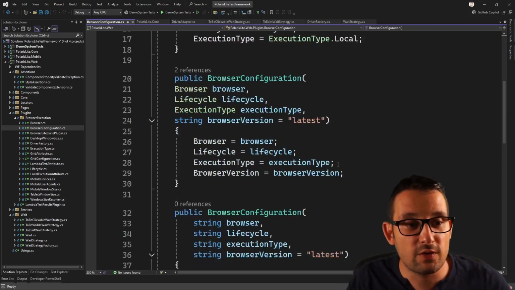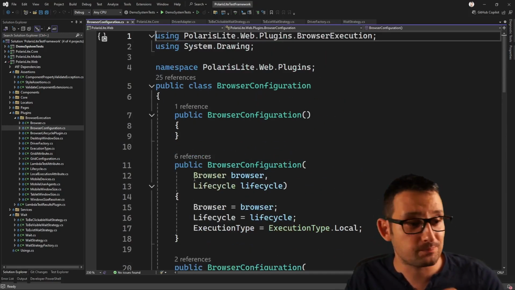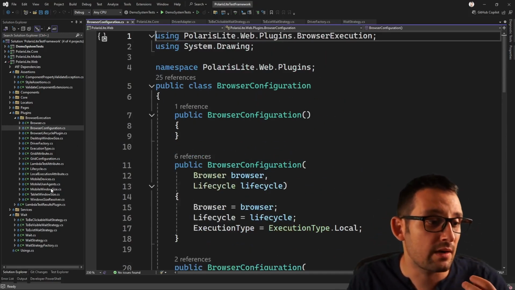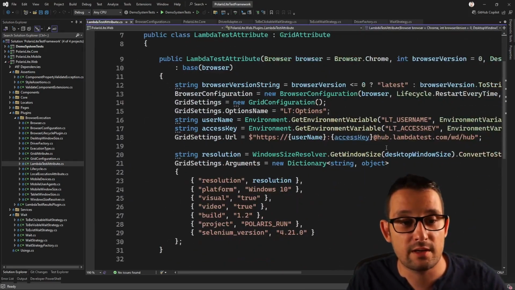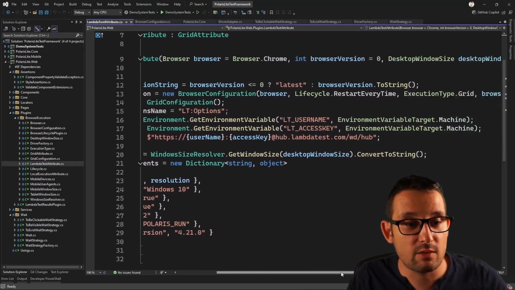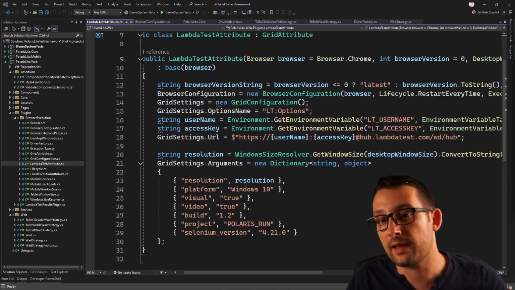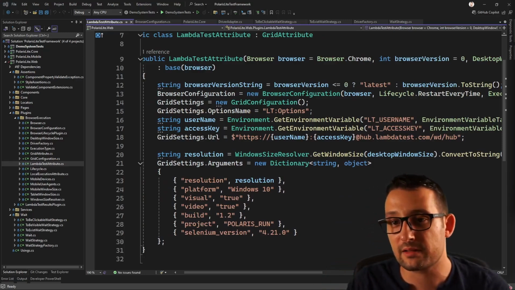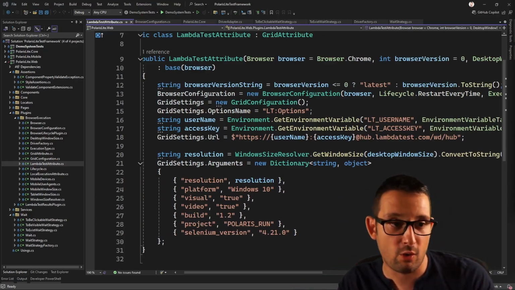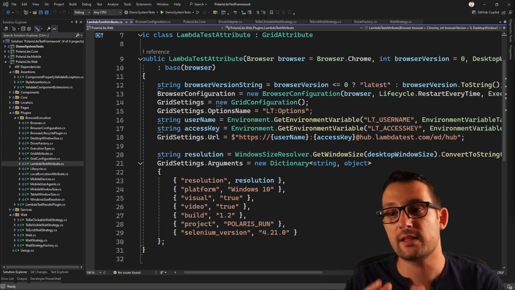Actually, the default values are initialized partially in some of the constructors and inside our attributes, like for example our lambda test attribute. Here, as you can see, we are initializing a lot of the default values for the grid settings. And some of the key characteristics of this options design pattern is that we are already doing that. We are encapsulating all configuration settings within this single class.